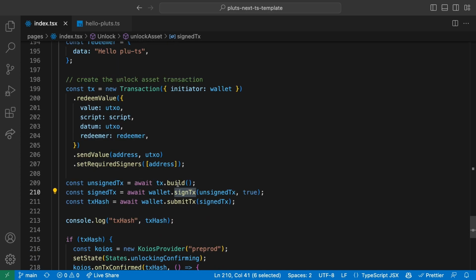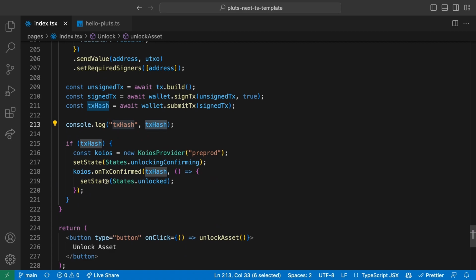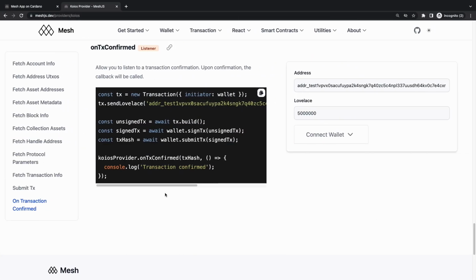Likewise, we do transaction build, and get the user to sign the transaction. Here, partial sign is true because we're dealing with a smart contract. And then lastly, we submit the transaction and get the TX hash. Likewise, we use onTxConfirmed again to enhance the user experience. So let's see it in action.